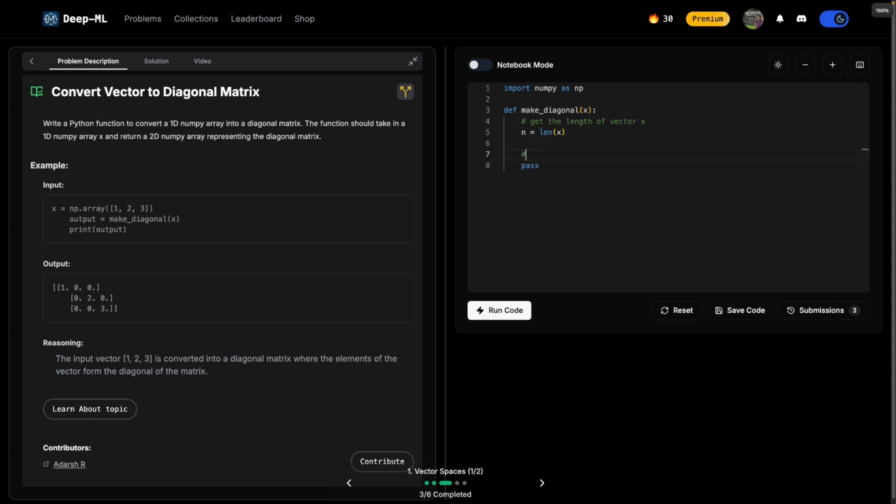Then let's initialize our diagonal matrix. Let's call it diagonal matrix, and it will be an n by n zeros matrix, so all the entries are zeros. np.zeros creates a matrix of all zeros. Here the dimension is n by n.